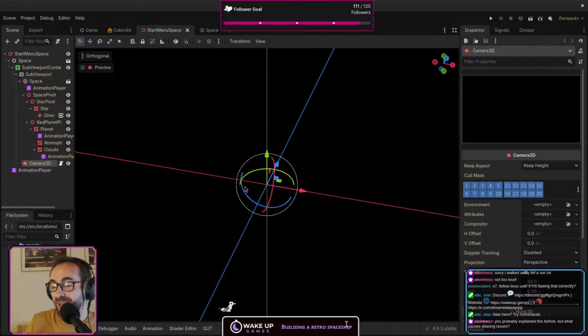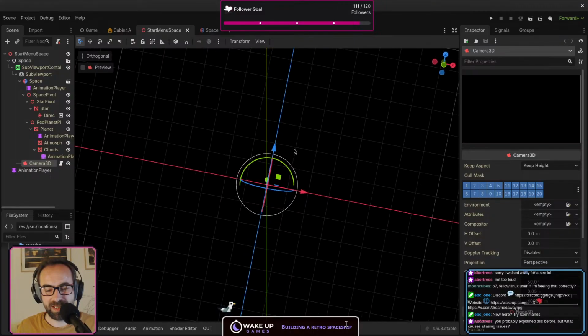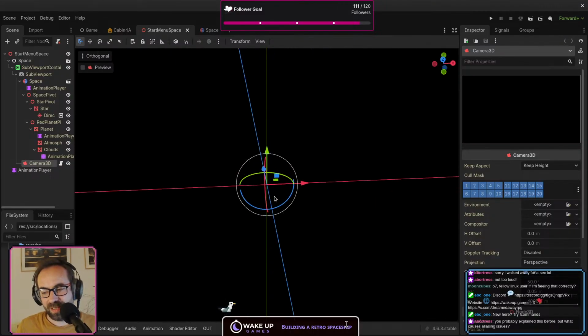Oh yeah, and Boti, I haven't told you about how I fixed the aliasing problems in the spaceship. I will show you in a minute.